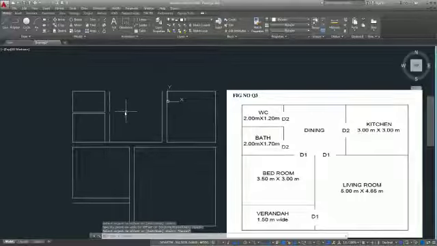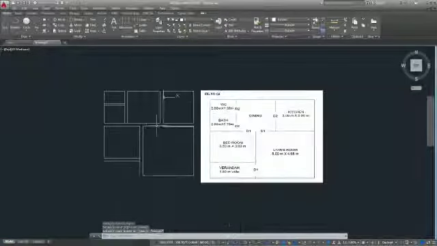Now join command. If you want to join these two lines, give join command. One click here, and right click. It's join. Now you complete this line. Finish. See, now the inner walls are done.